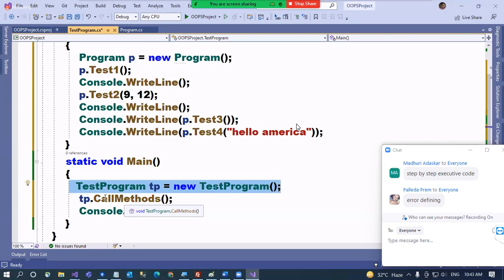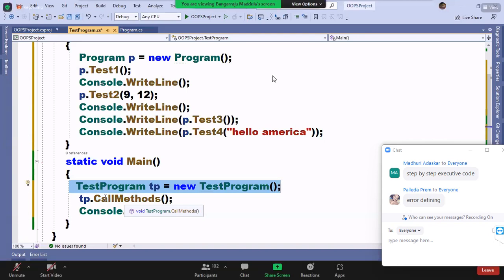If you want to know where exactly the error is coming from, all you need to do is debug. By debugging, you can find out the exact location where the error is coming from.